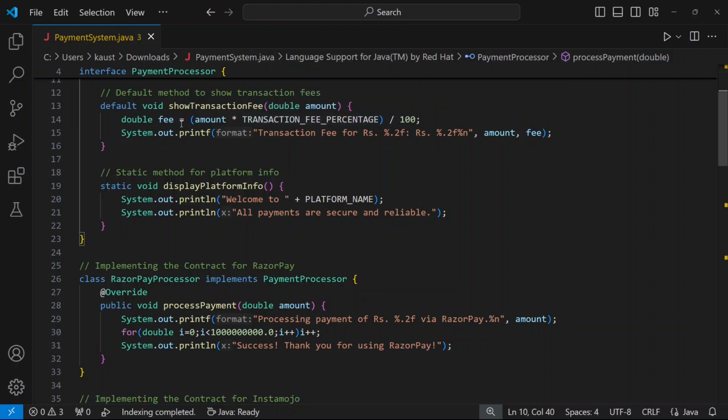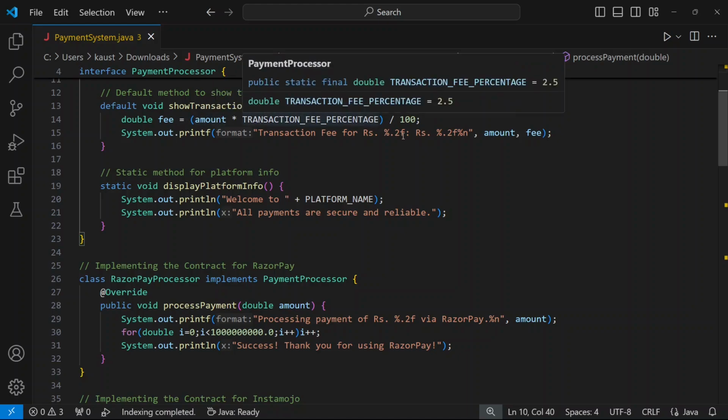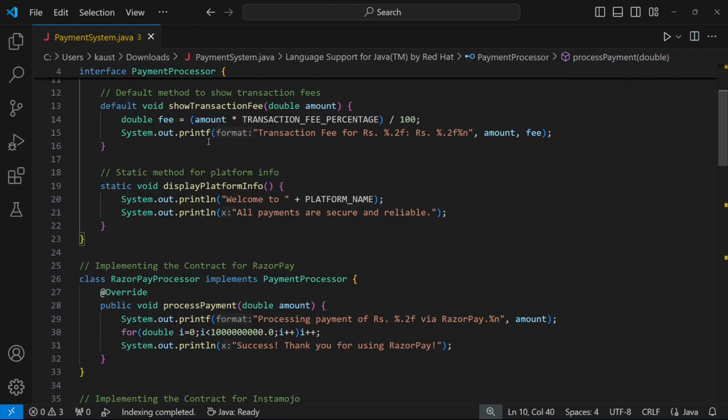Now, to calculate the fee, we'll multiply the amount by the transaction fee percentage divided by 100, and then we'll print the message: transaction fee for the transaction of rupees. Here, this is the transaction amount, and the transaction fee or platform fee which is levied is this much.